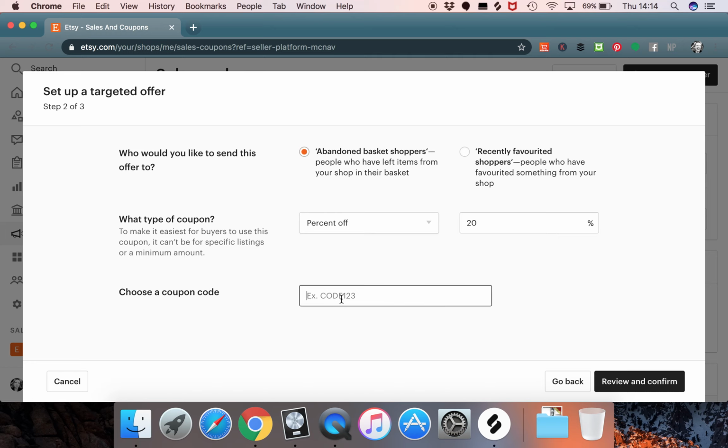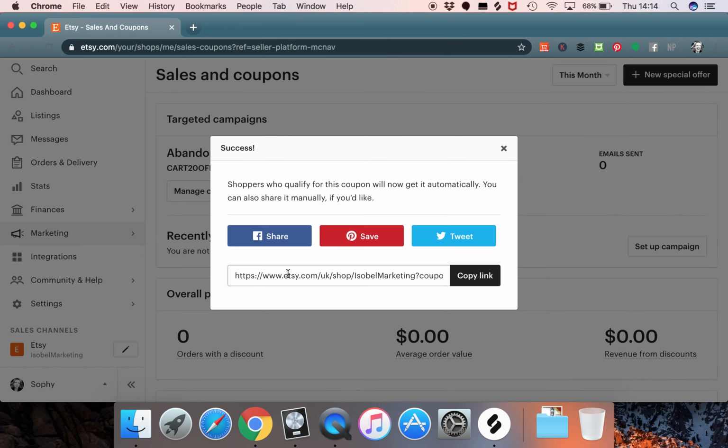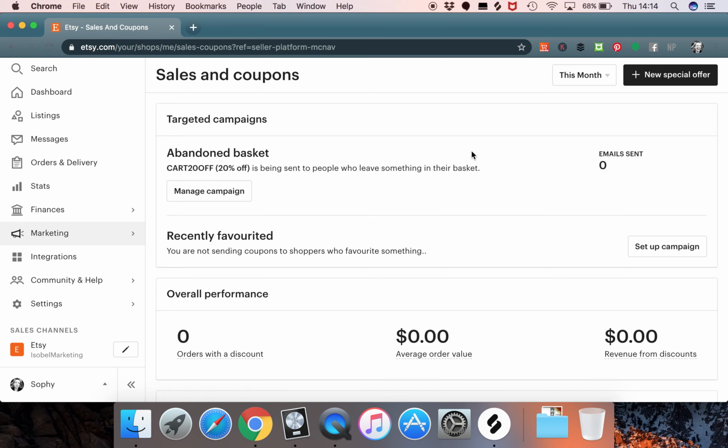And then I tend to put, so what's this? This is cart 20 off, I'm going to call it. Review and confirm, and it's applicable to the entire shop. I don't think you can change that, it has to be the whole shop. And then you launch your campaign. If you want to share this with your social media dudes, then you can share it on Twitter, Pinterest, or Facebook, or you can copy this link and send that to your email subscribers. Okay, that's that done.